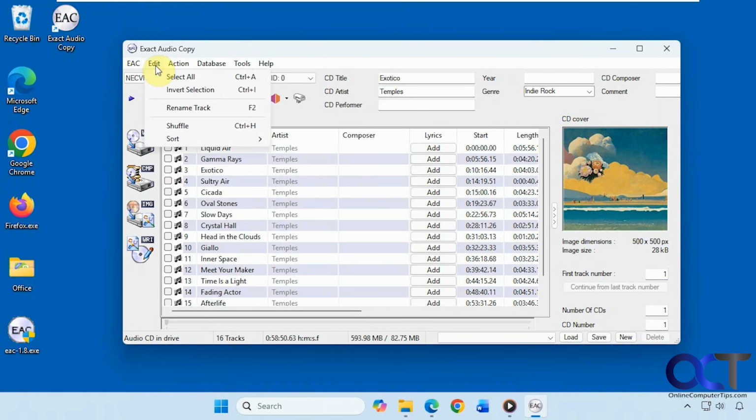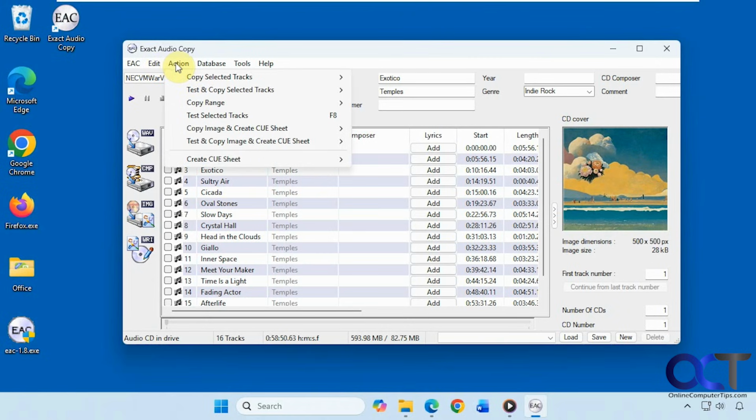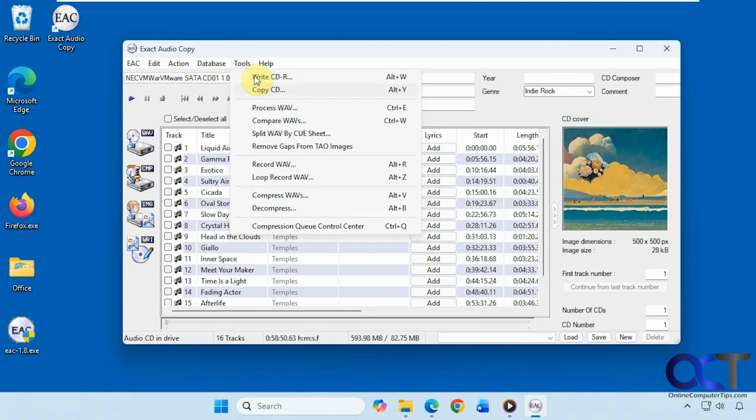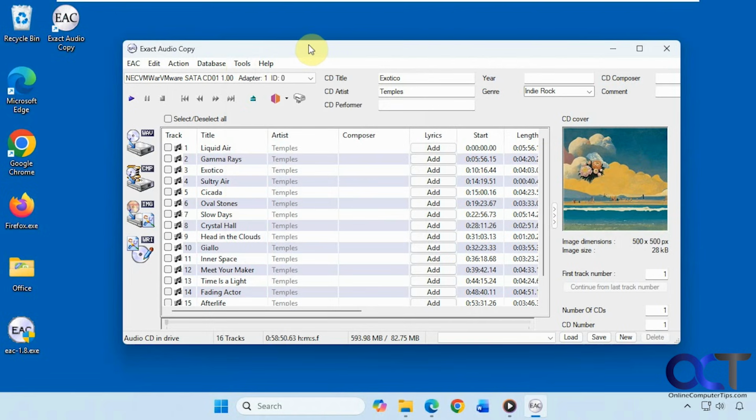All right, then we have an edit menu here. Select all, invert the selection, rename your track, shuffle and sort. Copy the selected tracks, test them out. Copy the range. If you want to edit the CD information from the database, try and get some lyrics from a metadata provider. If you want to write a CD, copy CD, process WAV files, and some help options here. All right, then we have WAV here. Copy track selected, copy the images, open write CD dialog.